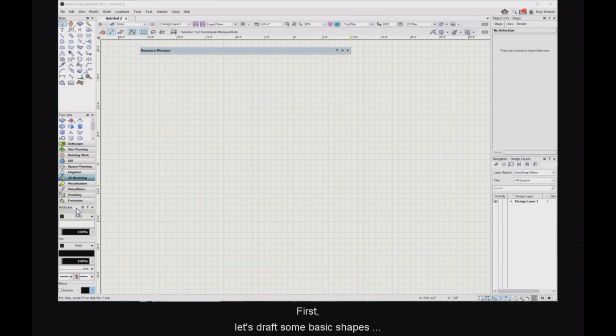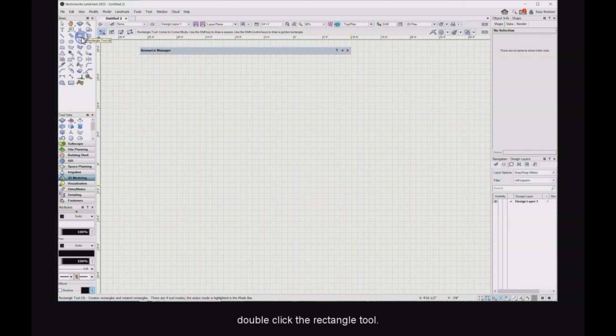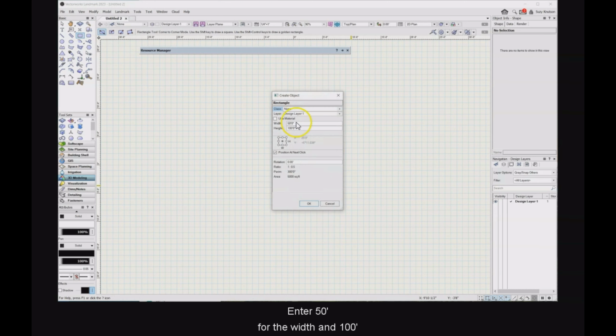First, let's draw some basic shapes to work with. We'll start with a rectangle to represent the property line. The average Portland property is 50 feet by 100 feet. Everything else we draft is to scale. To create a rectangle with those exact dimensions, double-click the Rectangle tool. Enter 50 feet for the width and 100 feet for the length.